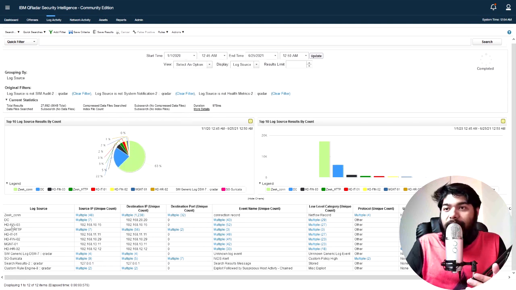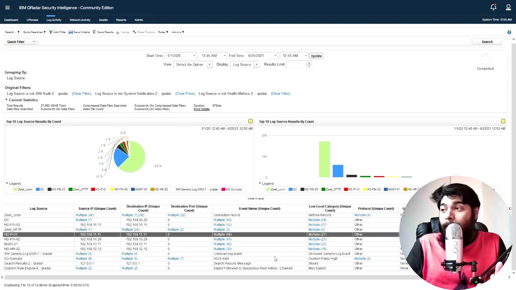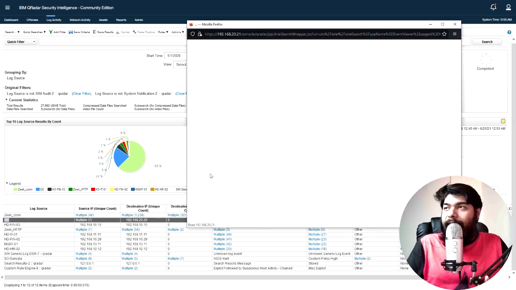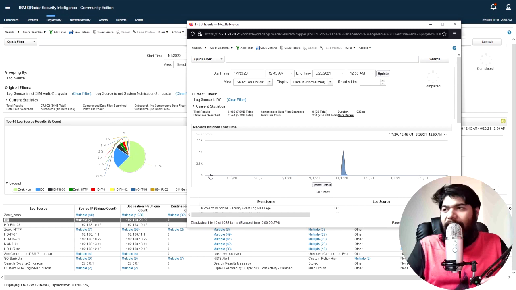So if you come here and you see there is DC log, then HDFIN, so I'm assuming these are the log sources which are relevant to the domain controller logs. Okay, so let's open this one. Just remember, when you want to open any particular grouped logs, you can press the alt key and double click on that and it will open up in a new window. Otherwise it will open in the same window and you need to go back and forth like that.